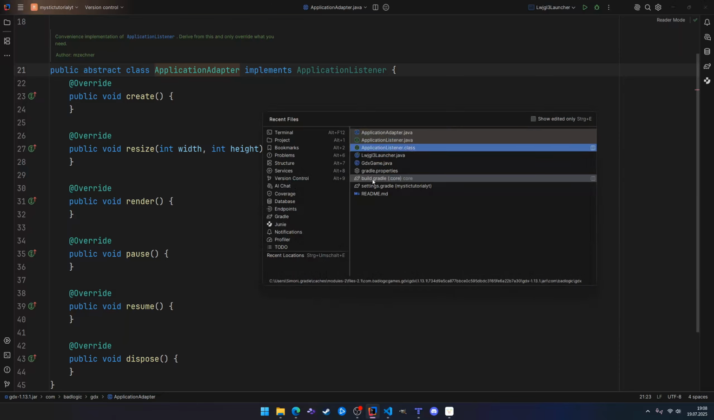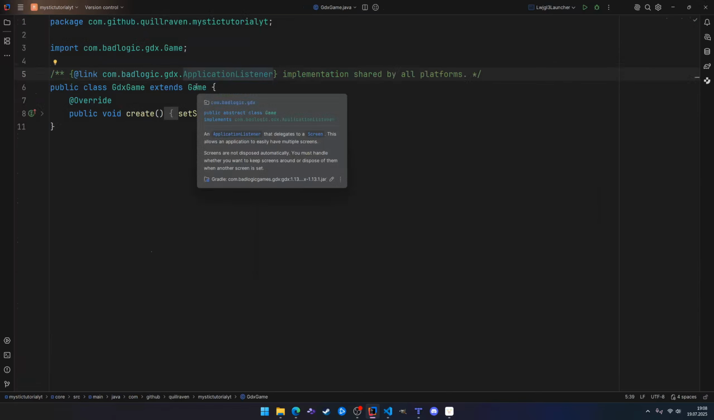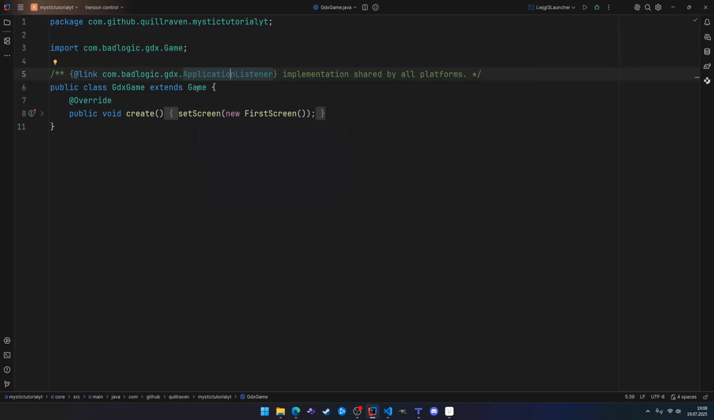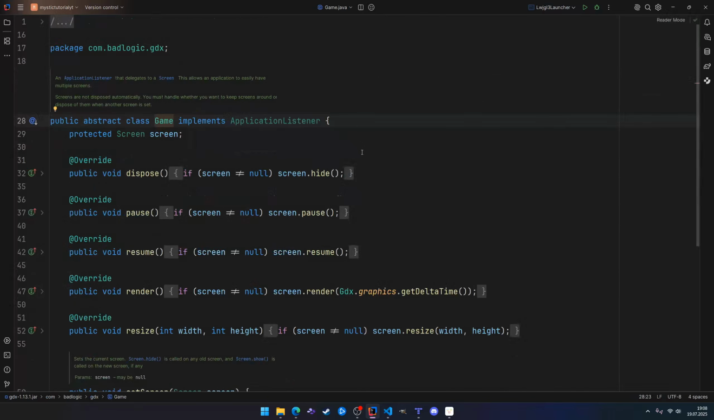But when we come back to our game, you can see that we are actually extending Game, which is not an ApplicationListener and not an ApplicationAdapter. You can see it implements the ApplicationListener. So basically it is an ApplicationListener, but a special kind of implementation. And that one is usually what I use, and I think what is recommended for games.